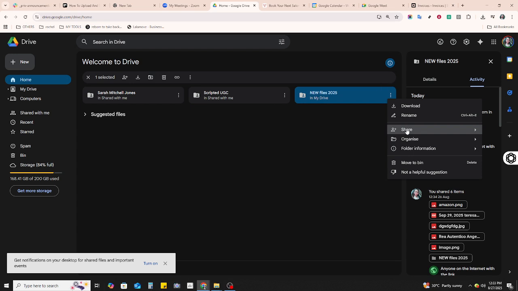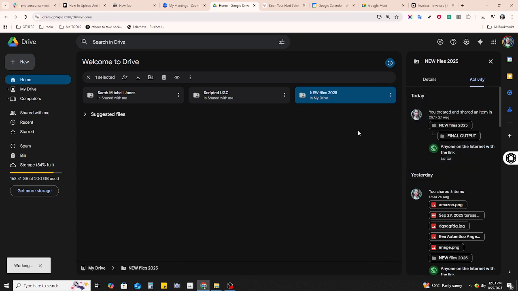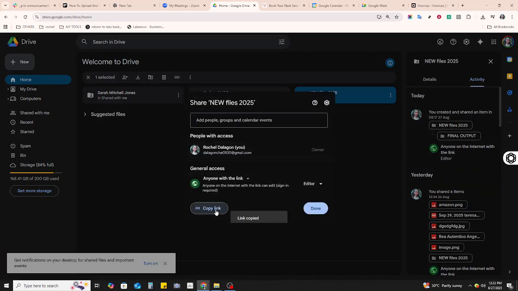And there you have it, a straightforward method to ensure your Zoom recordings are efficiently stored and shared using Google Drive.